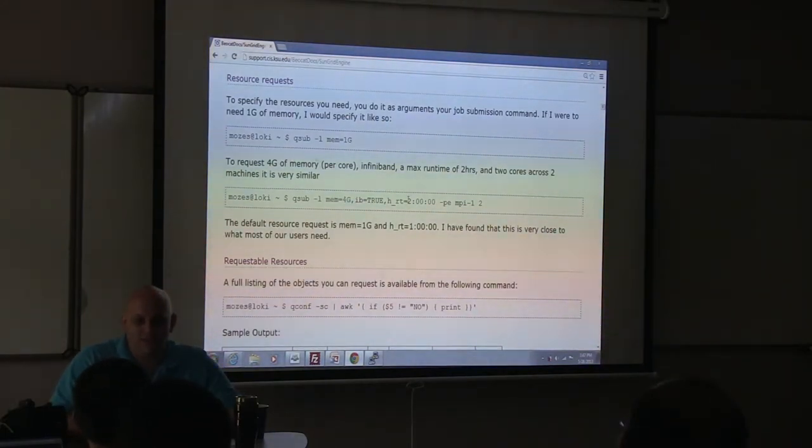The runtime: once your job reaches this runtime, it will get killed off. So don't underestimate your runtime. Yes? Do you have to request a runtime? If you don't, it defaults to an hour. It'll run for an hour and it'll quit.